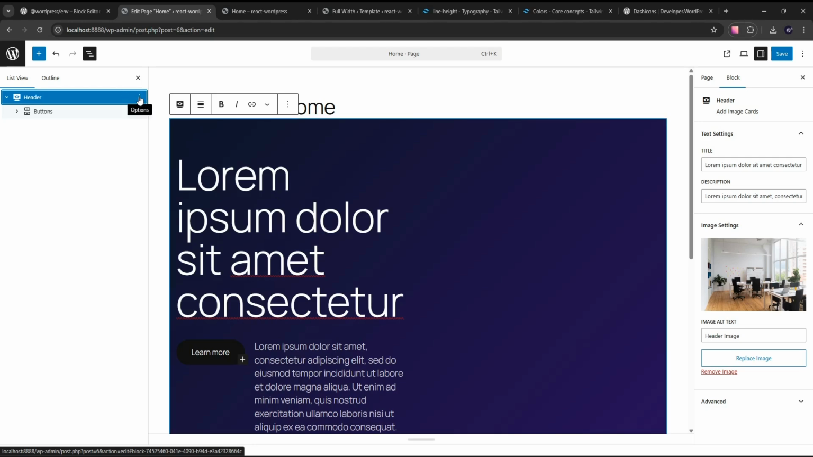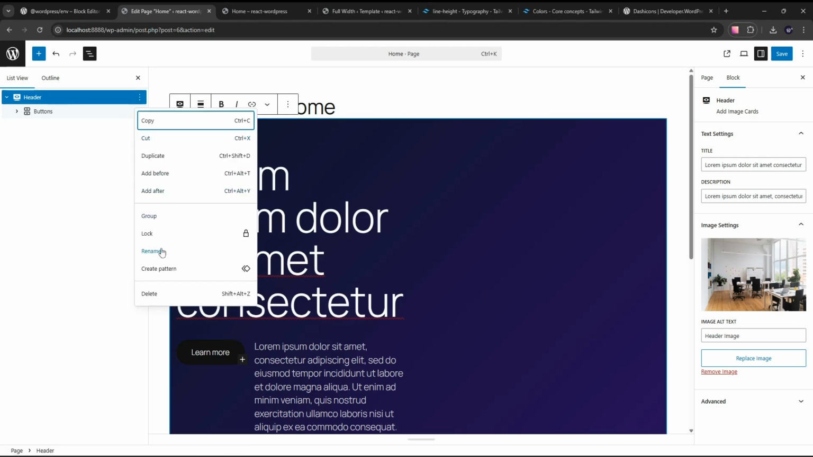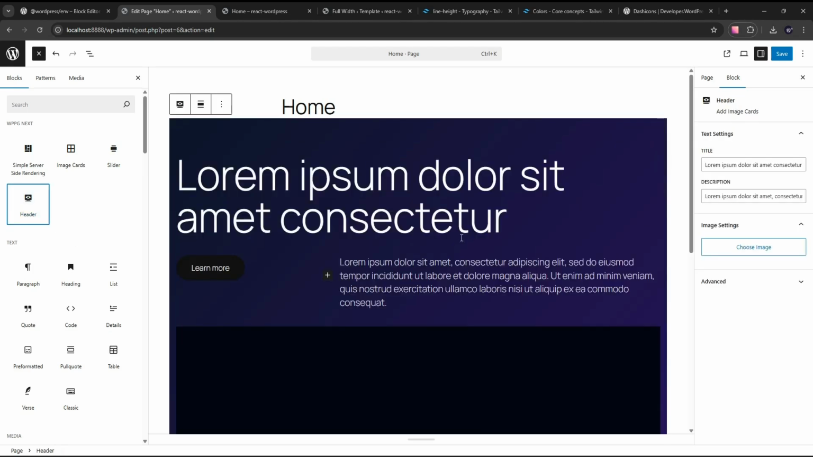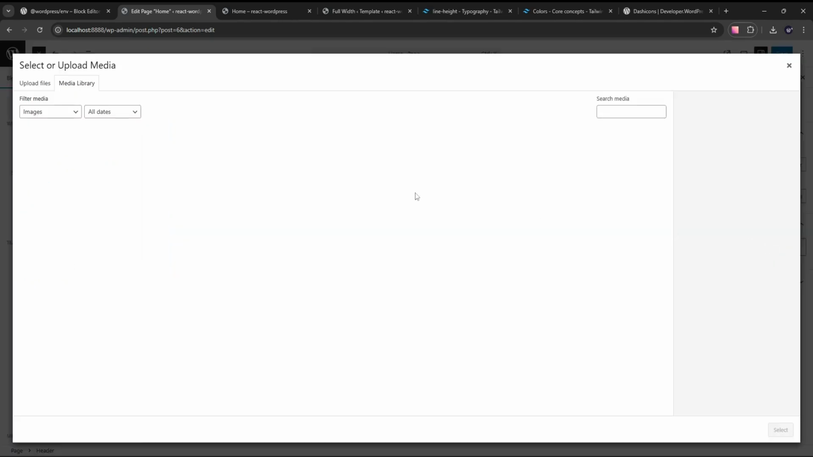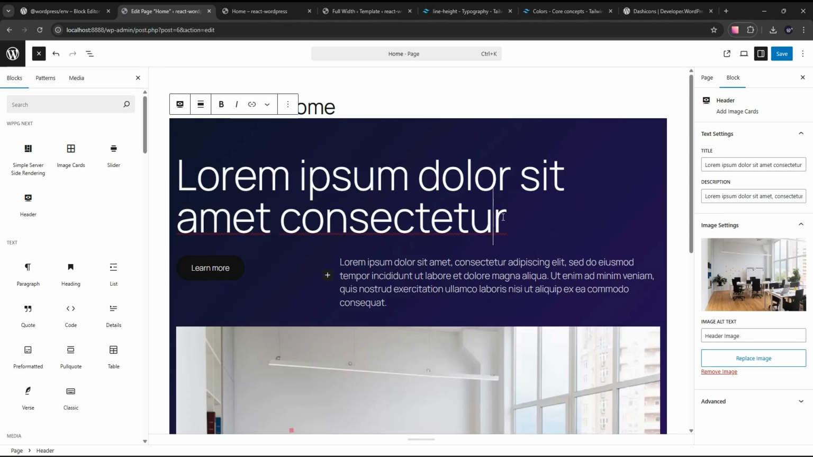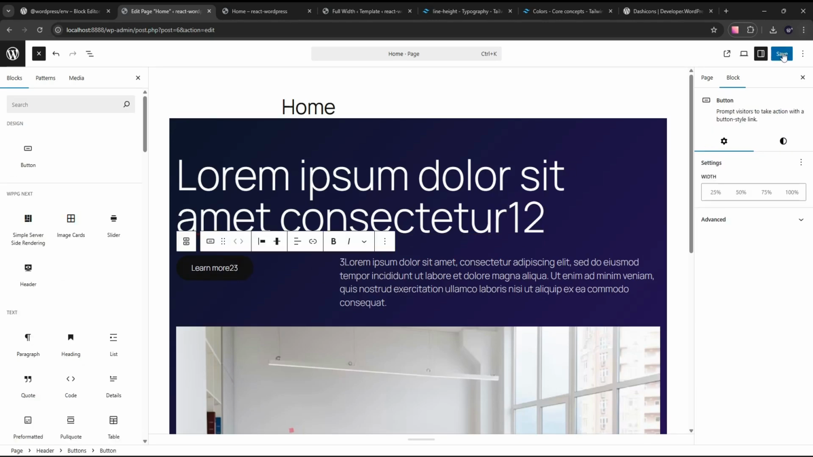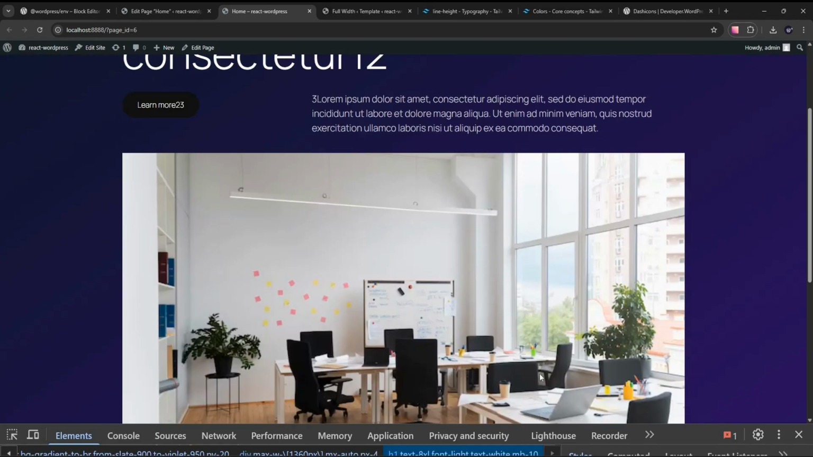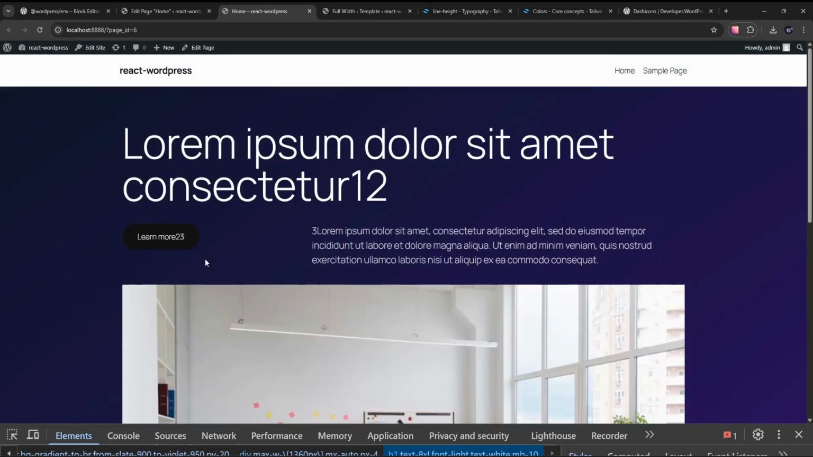Okay, let's remove this. Remove and place new one. Yes, here we can place the image, place some changed text to see if it's working or not. Let's save and see what we have on the front end. Refresh the page. Yes, we have the changed all this stuff right here.